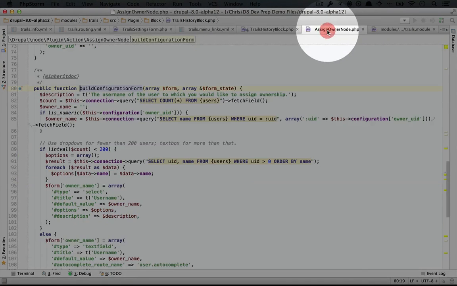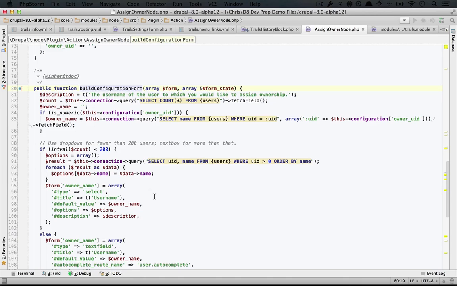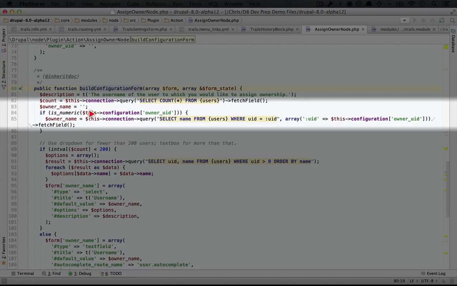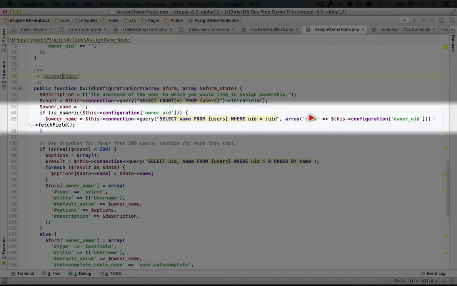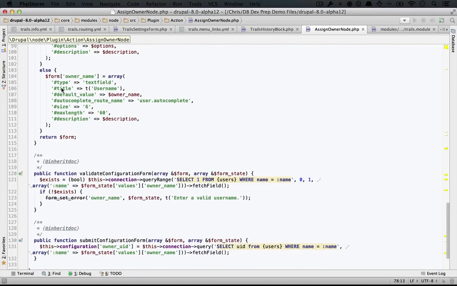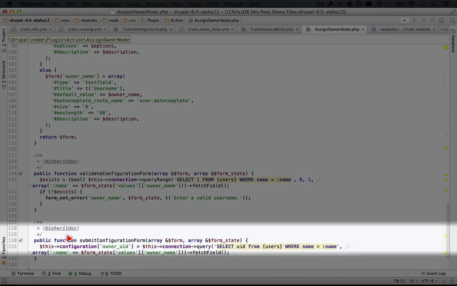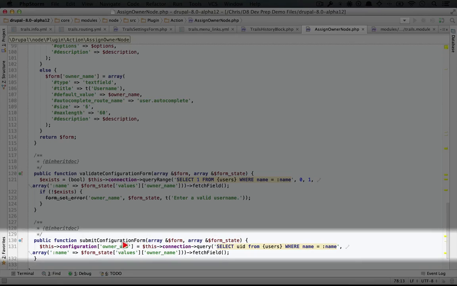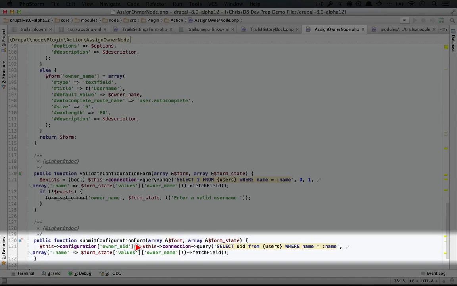Let's go ahead and take a look at assignOwnerNode.php and see what it's doing there. So there's a little bit of logic going on here, but you can see several examples of this configuration and then a key of some kind that's used here and here. And if we look at the submission, so we have the configuration form built here, and if we scroll down, we'll see a validate and a submit for that configuration form. And in the submission, we're setting the configuration for this block as this configuration and then that same key. And then in this case, we're doing some logic in order to grab what that value is, but we should be able to set that to whatever.